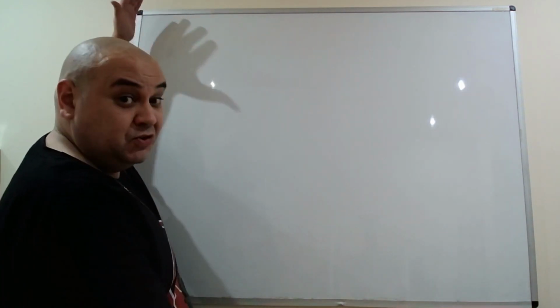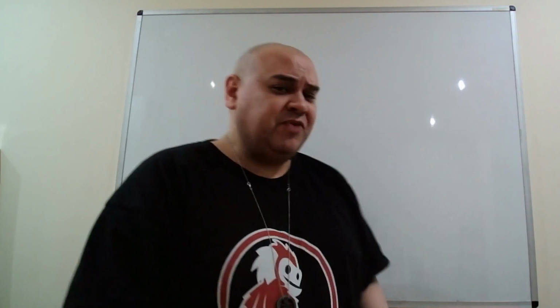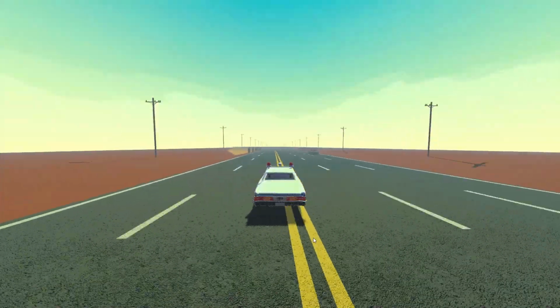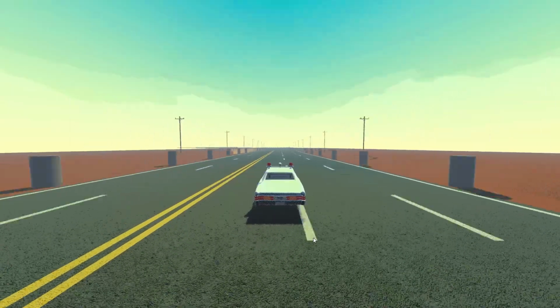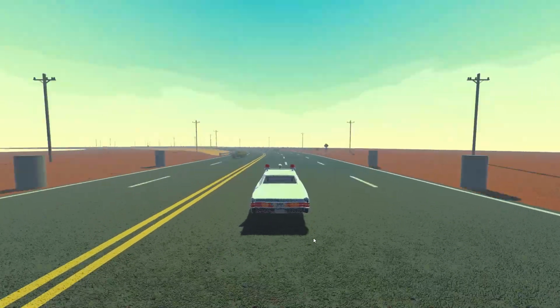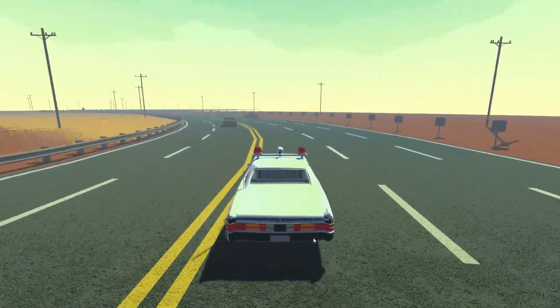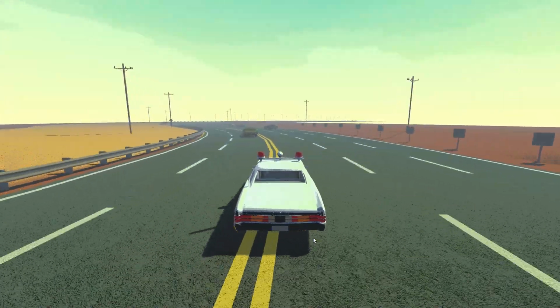Hello. As promised last time, the promise I failed to deliver on, I'm going to actually use the whiteboard to explain some stuff. What I'm going to explain is how we accelerate the vehicles in Chicago Chase. Now, we have three types of vehicle, really: the obstacles, the criminal, and the player. And we want all of them to accelerate differently.